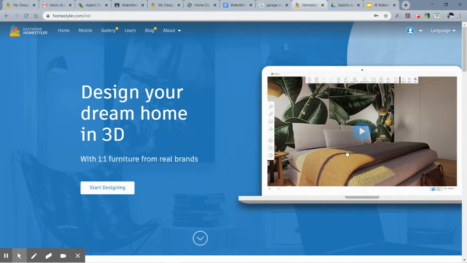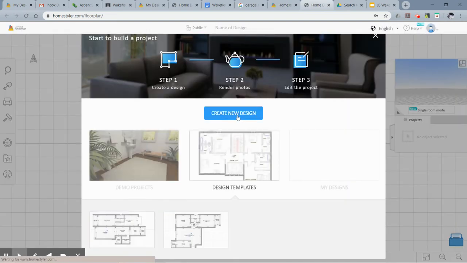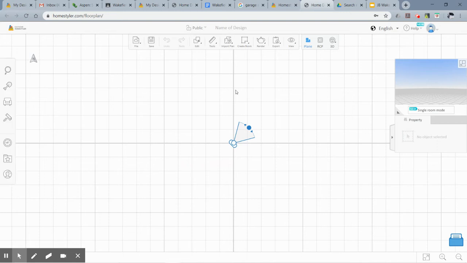So I'm going to maximize this. You're going to need to sign in. Sign in with your school's account, and you can say start designing. And I'm just going to create new design. So think of this as Revit, but it's not so much focused on the entire building so much as just the floor plan and the interior look of the house.